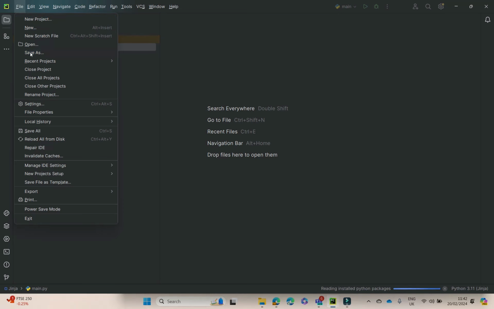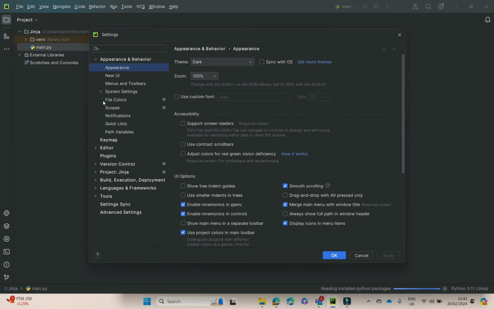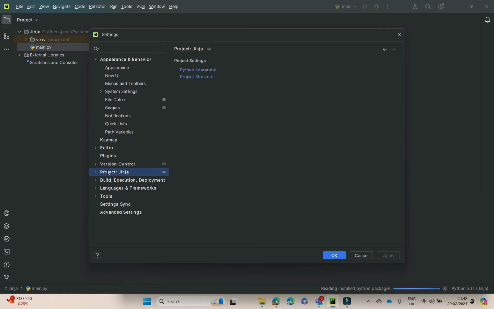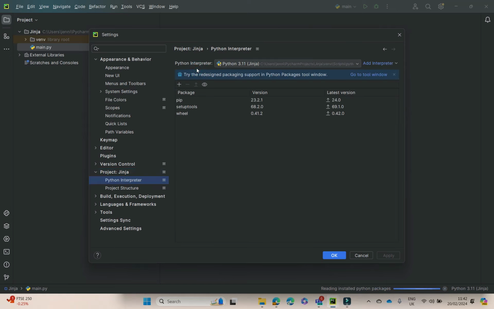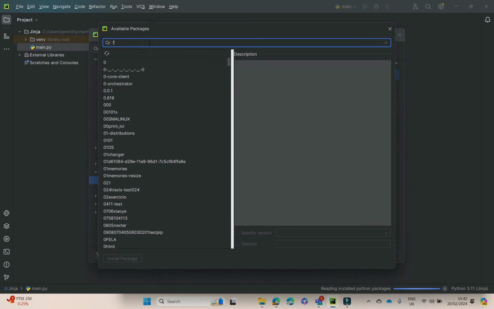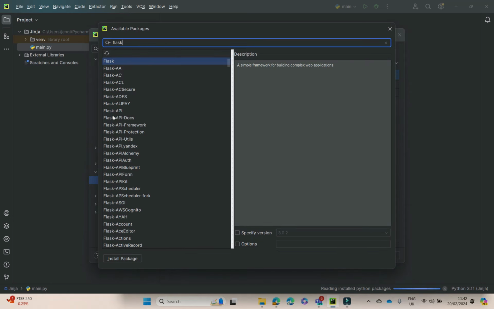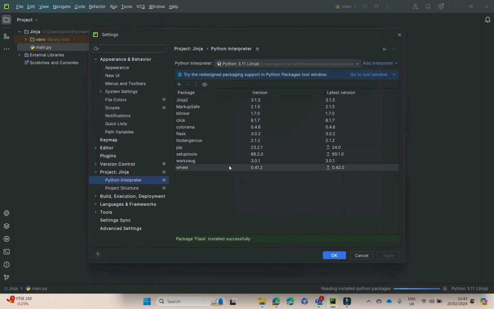So I go to the file menu, to settings, and then I'm going to go down to the project tab here, and then go to Python interpreter. And I'm just going to click on this little plus here, and I'm going to type for Flask. You get quite a lot of things come up, but we just want the basic Flask here, and install packages. That will do its thing in the background, hopefully, and install those packages for me, which it has done. Brilliant. Okay, so you see now I've got Jinja 2 here, which is what we need.